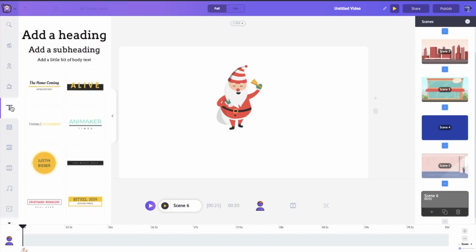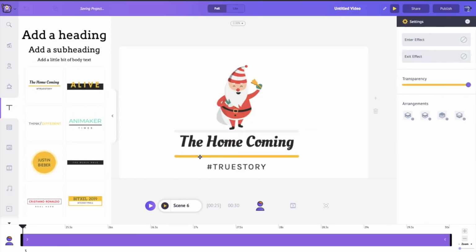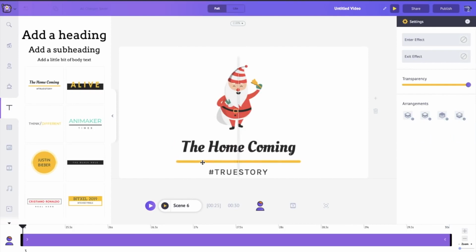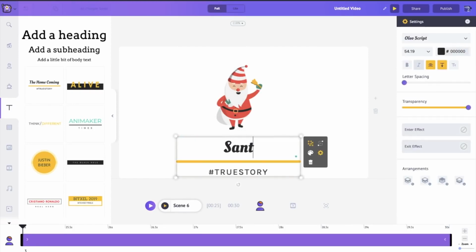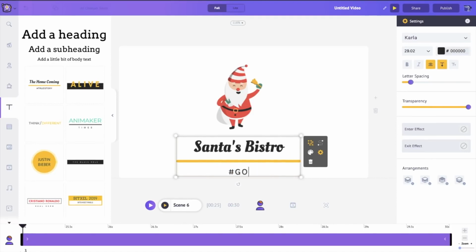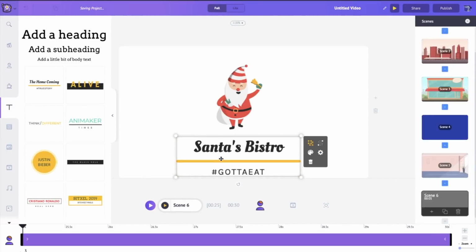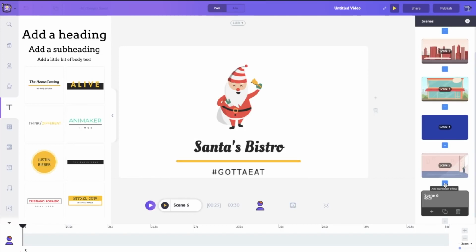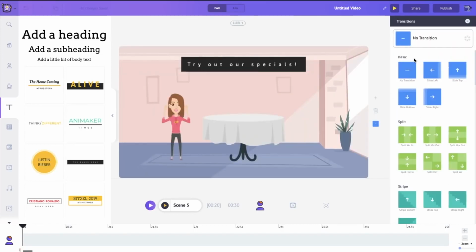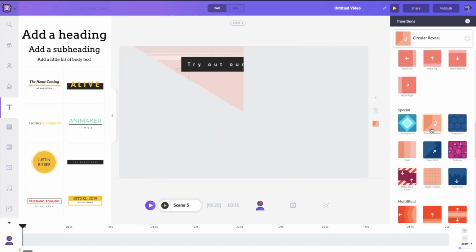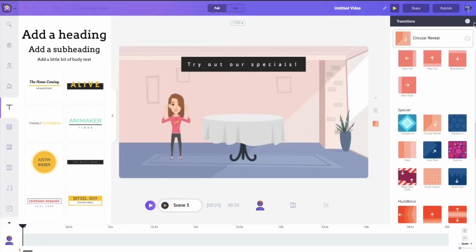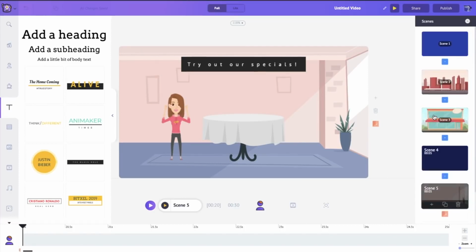Alright, and finally we're just going to add one last bit of text, and there we go. Let's just change this to Santa's Bistro. And I'm just going to give this a nice hashtag. And if you want to go ahead and add like a little transition between the last two slides, you just click on this little option right here. I'm just going to use this. Again, simply just click.